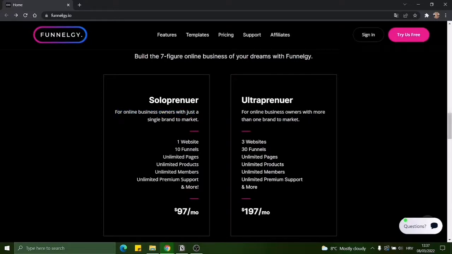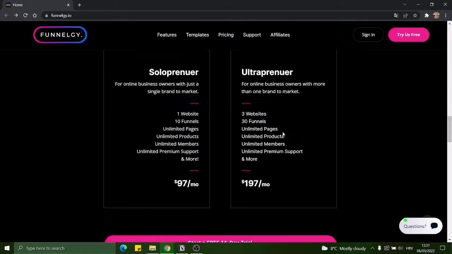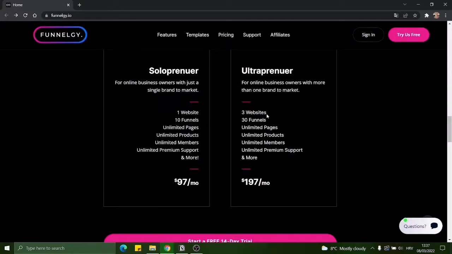For online business owners with just a single brand to market. Okay. 1 website, 3 websites. Okay, I see the difference here, but the amount of listed items is the same. They are aligned in the same way. So on a first look, there is basically no difference, and it's not easy to see.